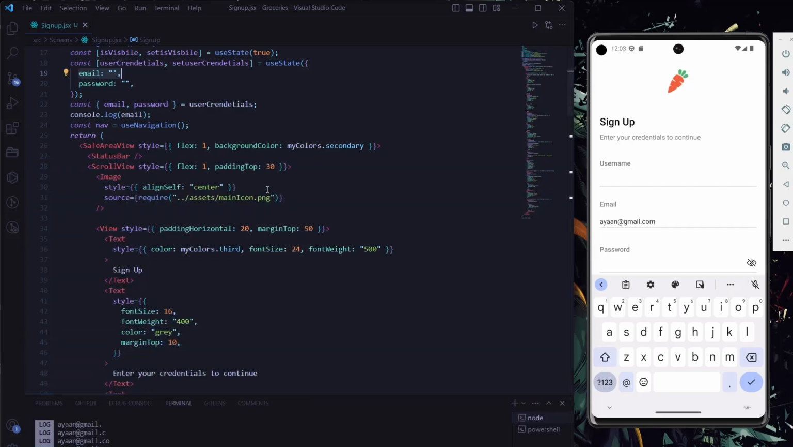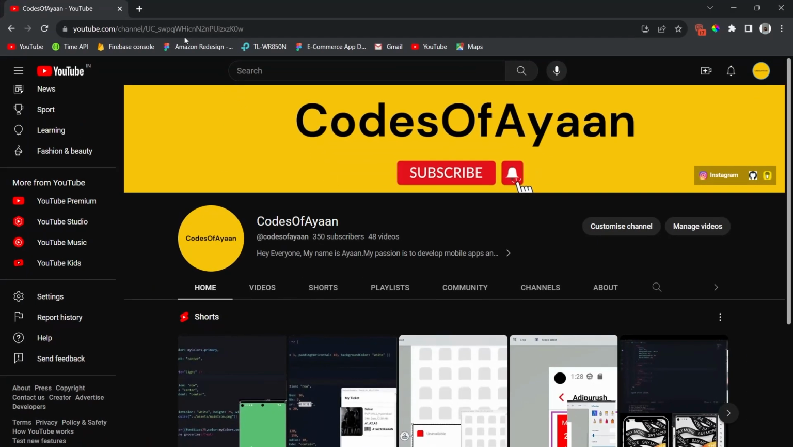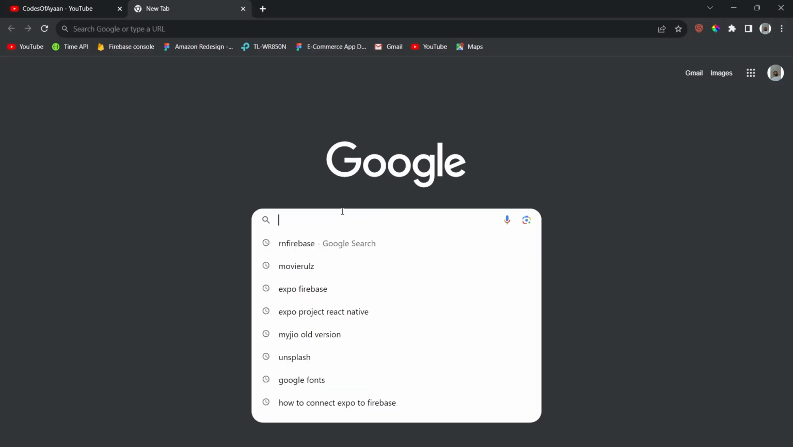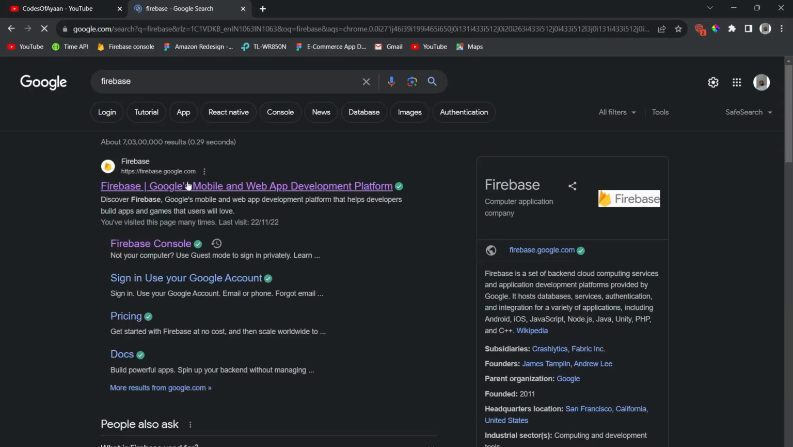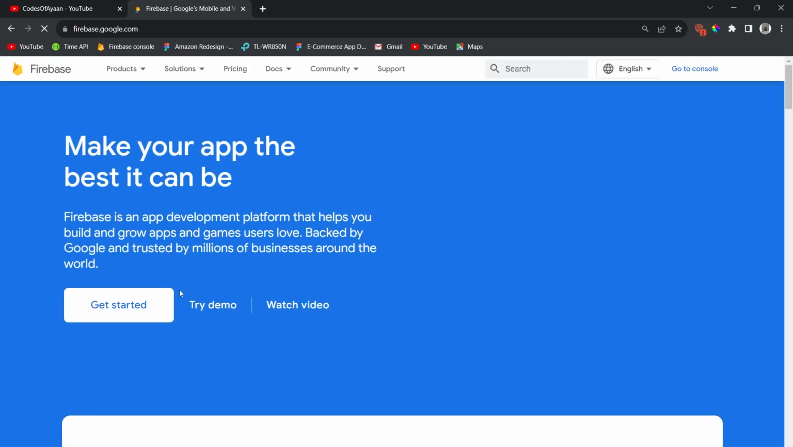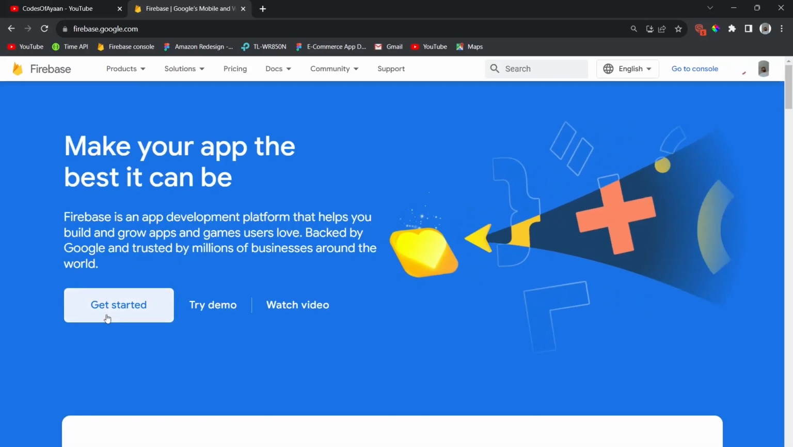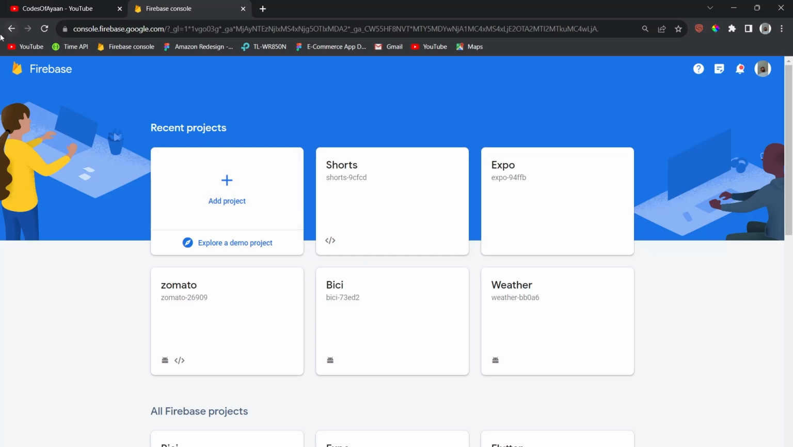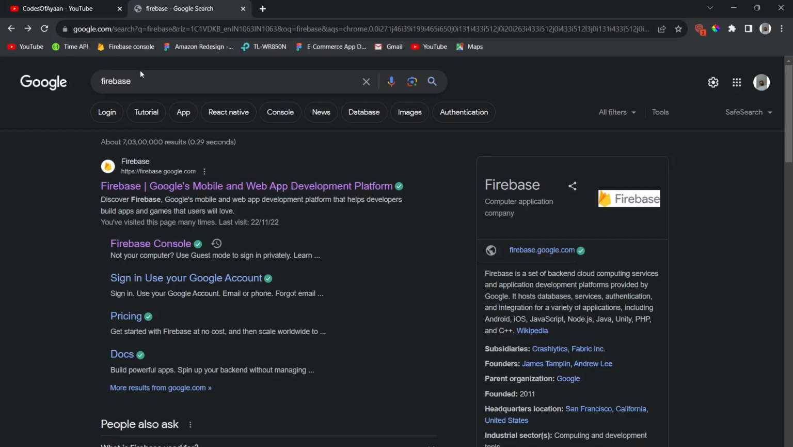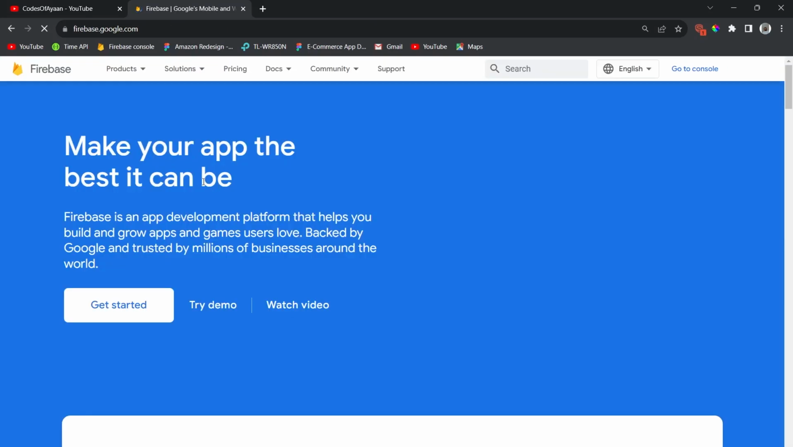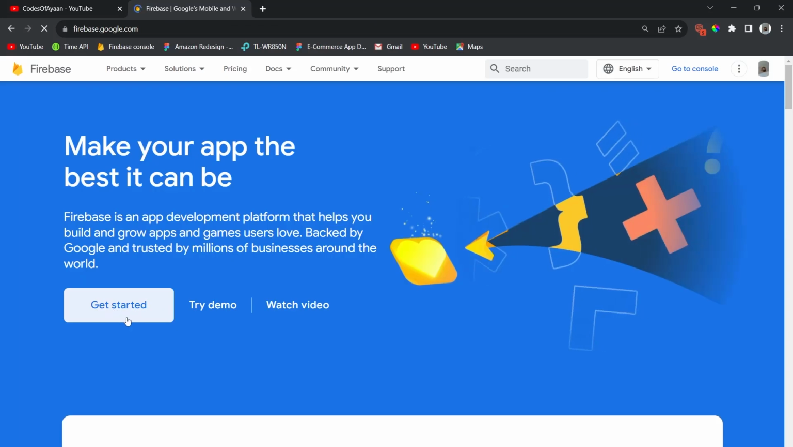Perfect. So now what we are going to do is simply add this project to Firebase. Simply open Chrome, search for Firebase and click on the first link, and simply click on get started. So I repeat, first we search for Firebase in Google and click on the first link, and simply click on get started here.